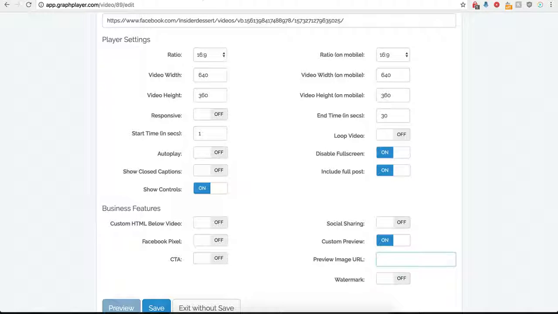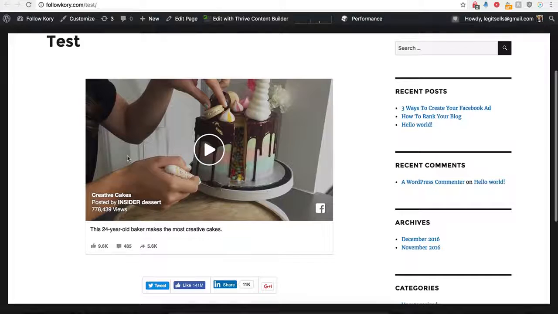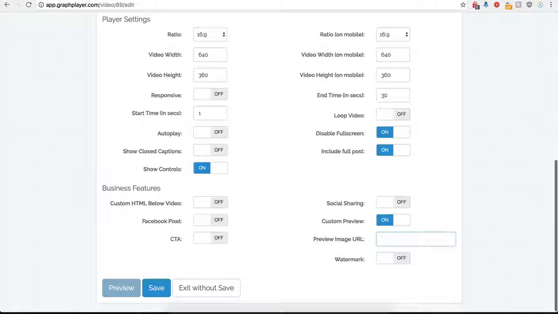Now, what your custom preview image is, if we head back to our video, before I click on play, you're going to see this picture here in the back. That's the preview image of the video before anyone actually watches the video. What I can do is insert my own image here. So instead of seeing this woman designing her cake, I can upload my own image that has my website or some other graphic or literally anything that you want to have here to catch the user's attention before they watch the video. Now, just to show you exactly what that looks like, we're going to head back to GraphPlayer.